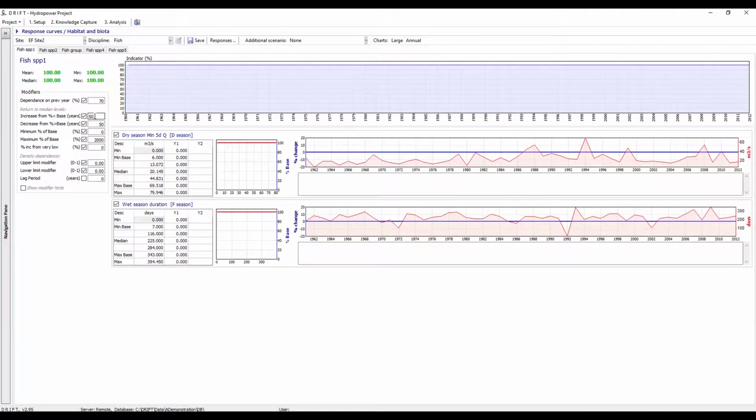So essentially what this is saying is, how much does the population at the end of year 2 depend on the population at the end of year 1? So we've set that fairly high.